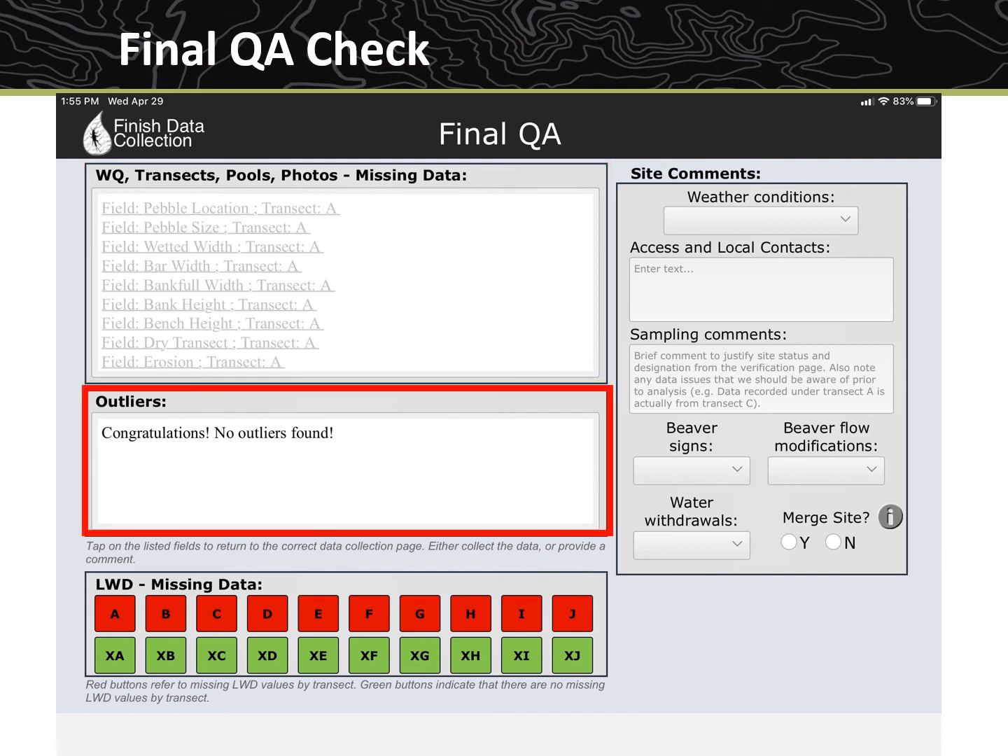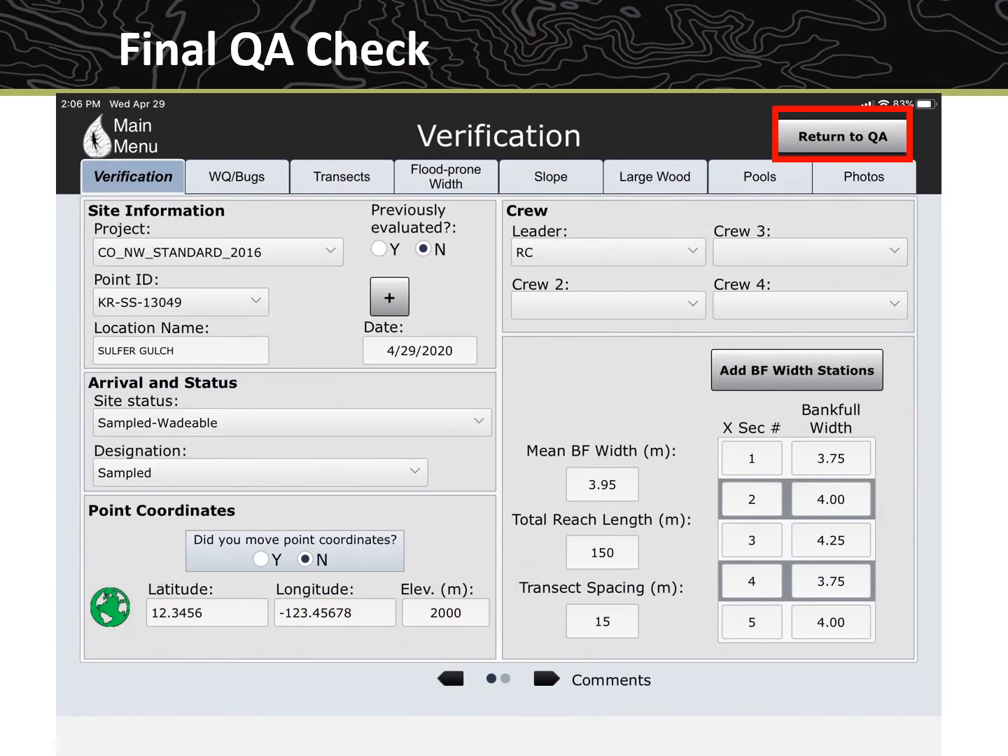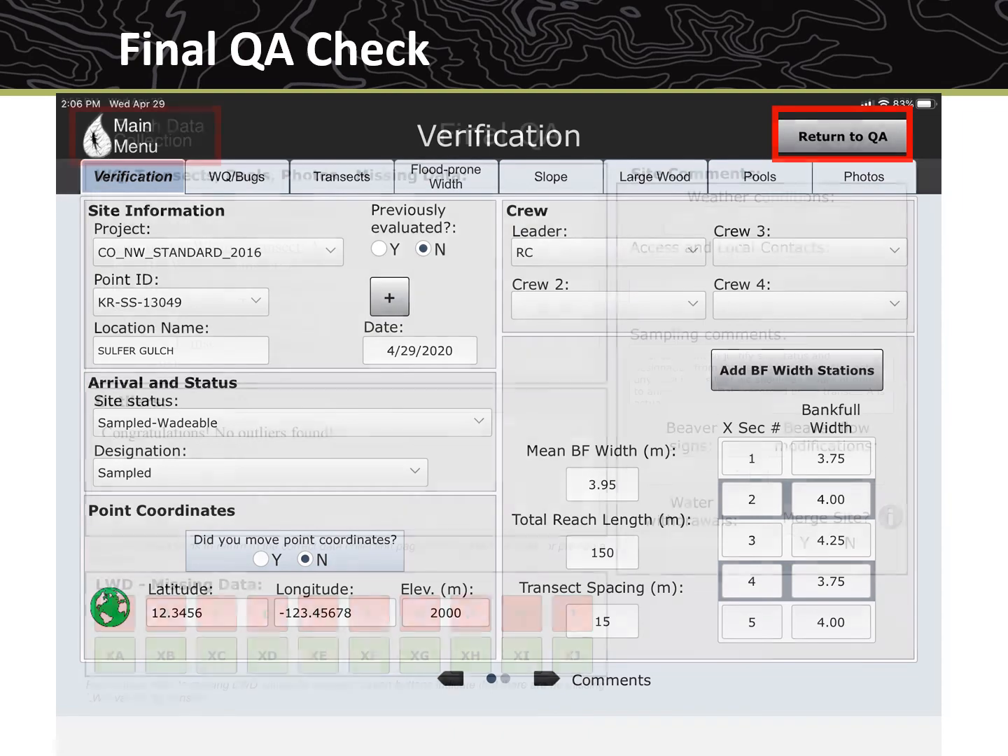For any outliers, users should try to recall if there is anything unusual about measurements at those transects. The user should remeasure, omit, or flag the value if they do not feel confident in the measurement. Hyperlinks can be used to return to specific fields to resolve any issues. After resolving issues, the final QA/QC page can be accessed again by pressing the Return to QA button in the top right-hand corner of the screen.